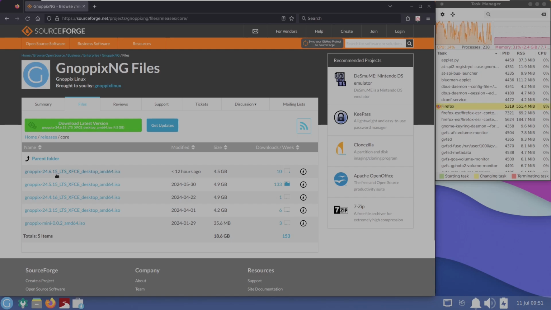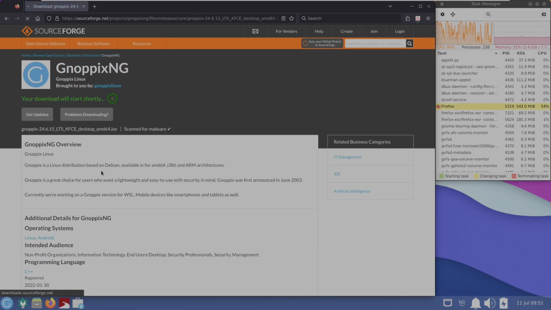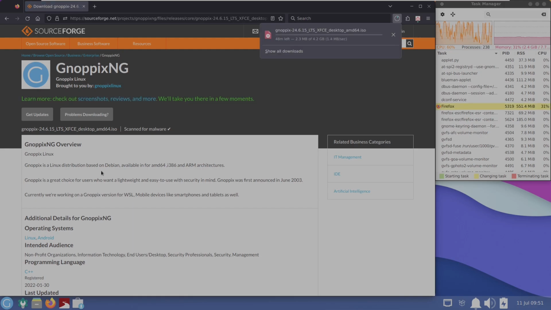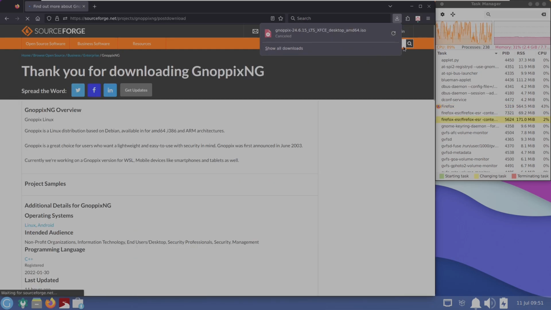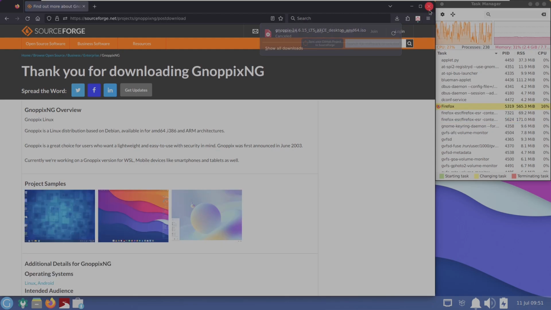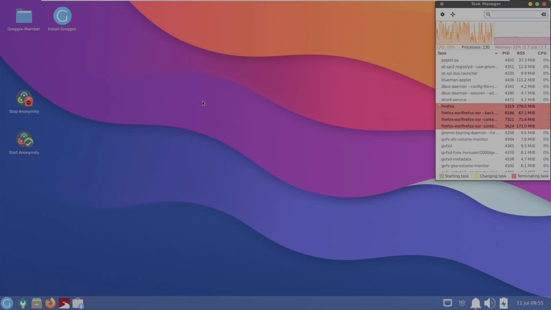So Gnoppix 24.6.15 LTS. Let's click on download. The file size is around 4.5 GB, so that's a bit of a big ISO file. So here is our download started, 4.2 GB. I'm using a VPN, so that's the reason it's a bit slow. It should be speedier for you, more or less, depending on your internet speed.